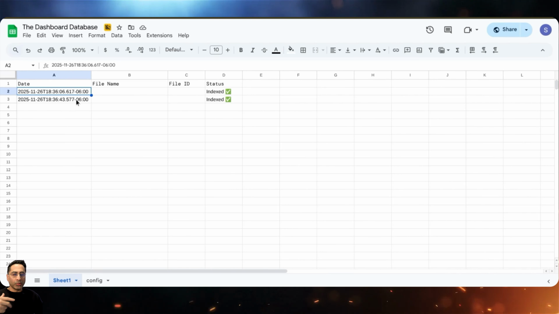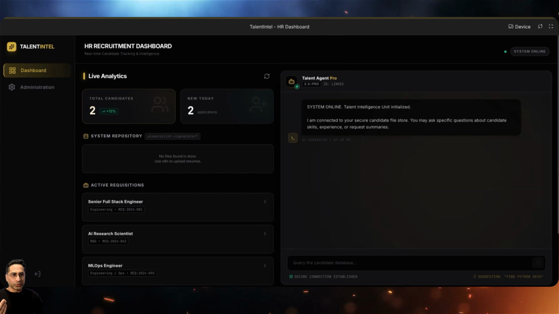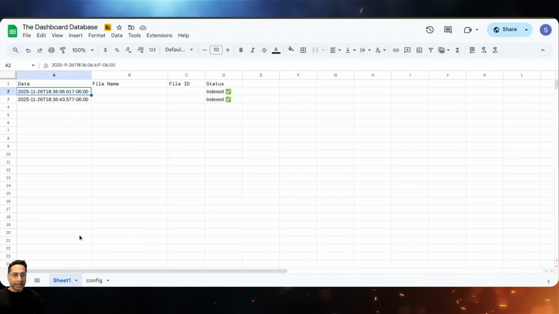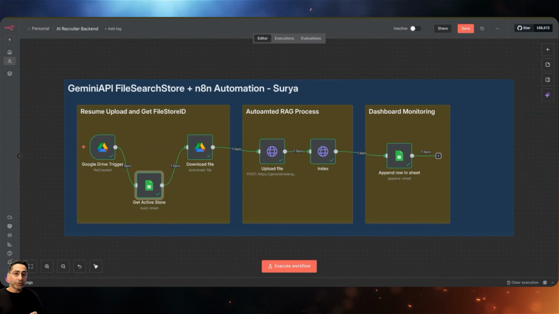What I did over here was also append this to my sheet so that I can then do a count of the number of resumes that I've got. So if you look at the dashboard here, I was able to show you 2, because in front of you guys, I basically drag and dropped 2 different resumes, right? So to make this live analytics, I'm basically getting all of those details from this Google Sheet. All right, so what you really saw was an end-to-end automation which was built using n8n, which actually leveraged the Google File Search Store tool in order to automate the entire RAG process.